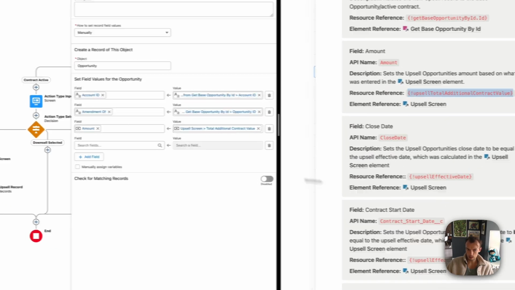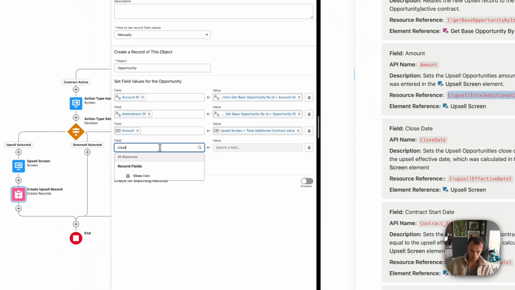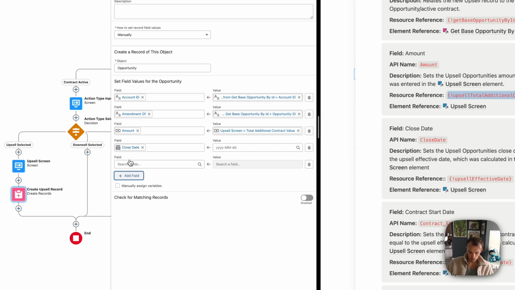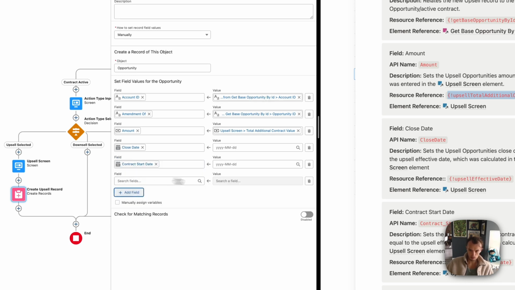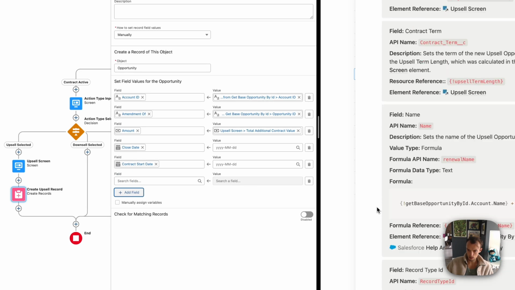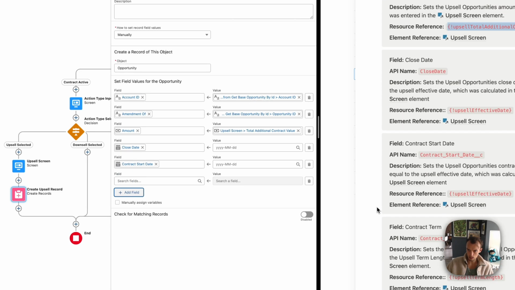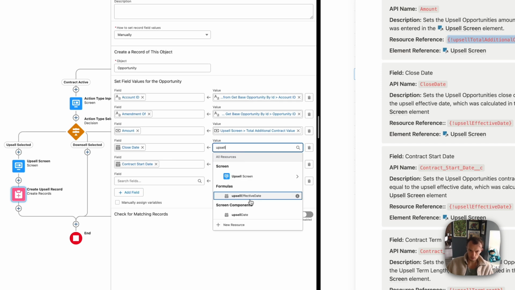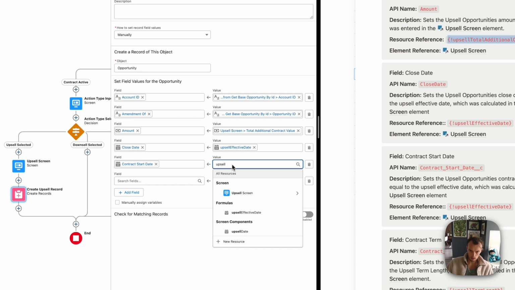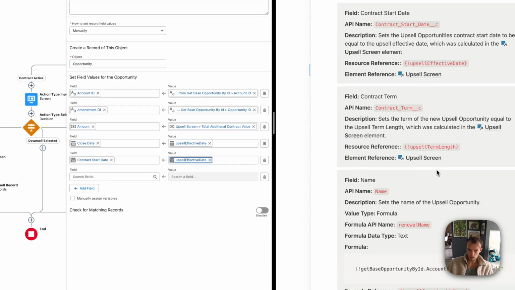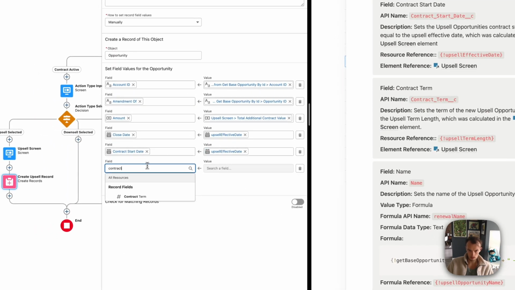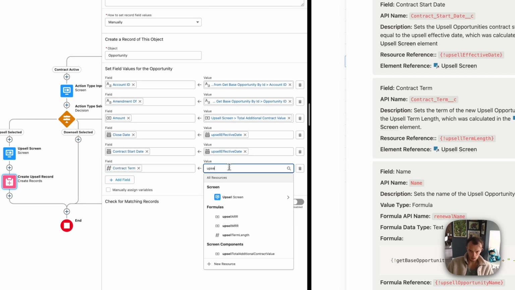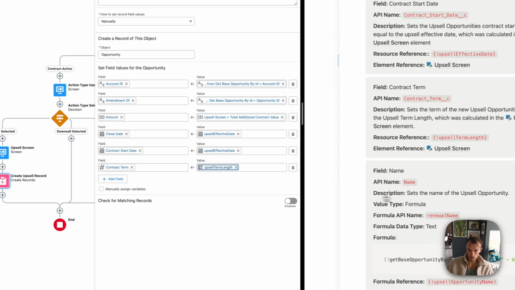And then let's do close date. We also have contract start date. And we have term name, oh, there's a lot. Okay. So contract start date and close date is going to be upsell effective date. Contract term is going to be upsell term length.